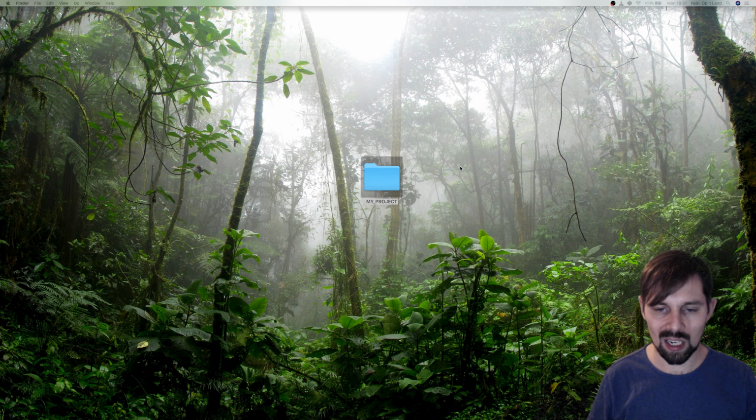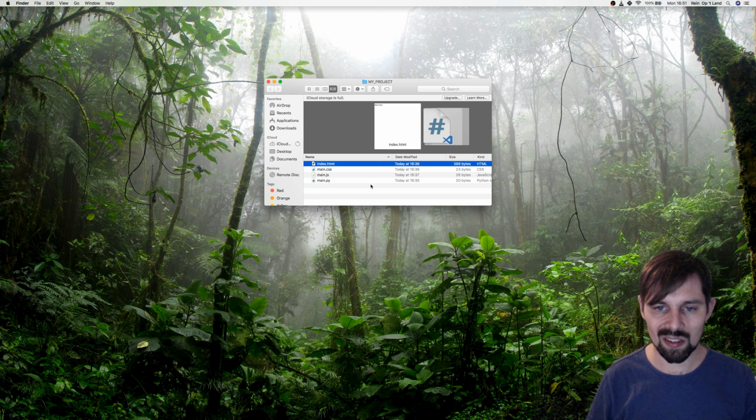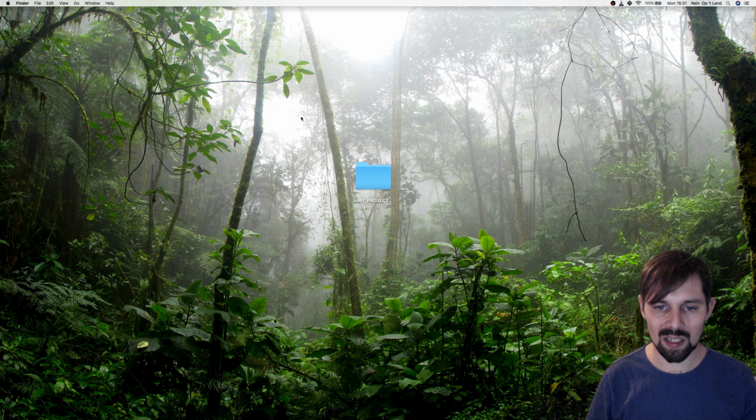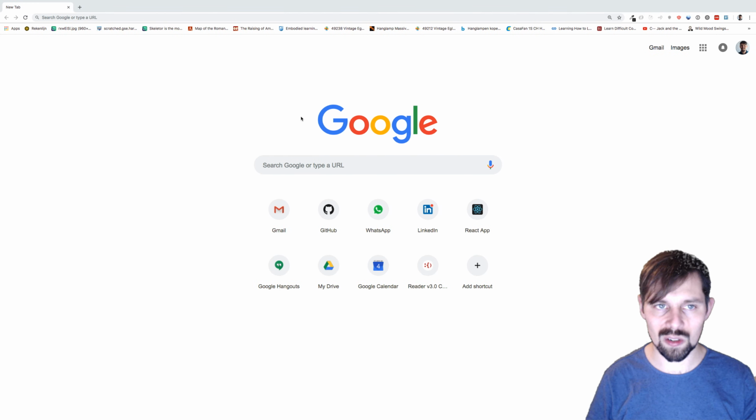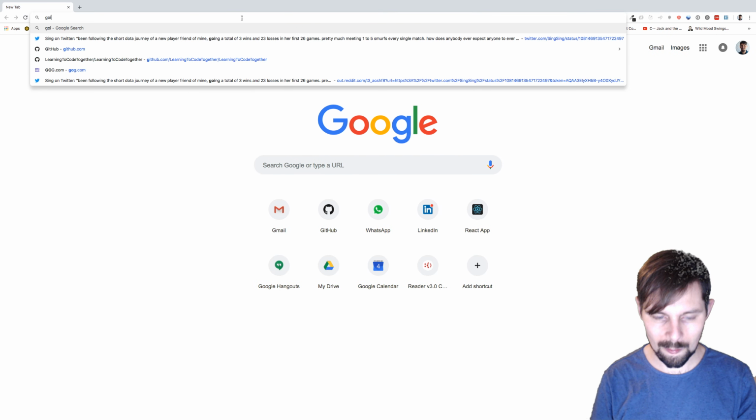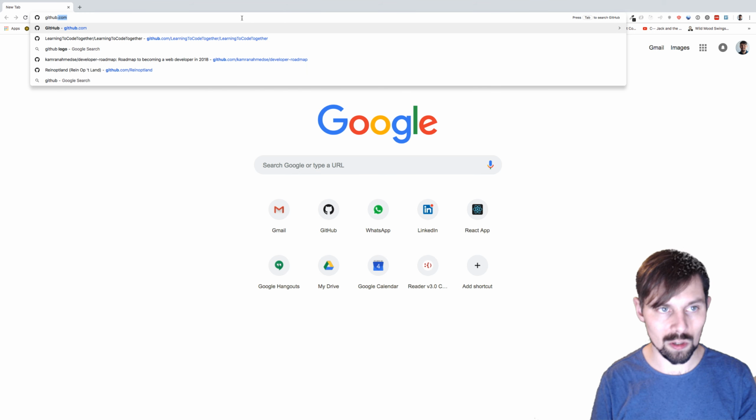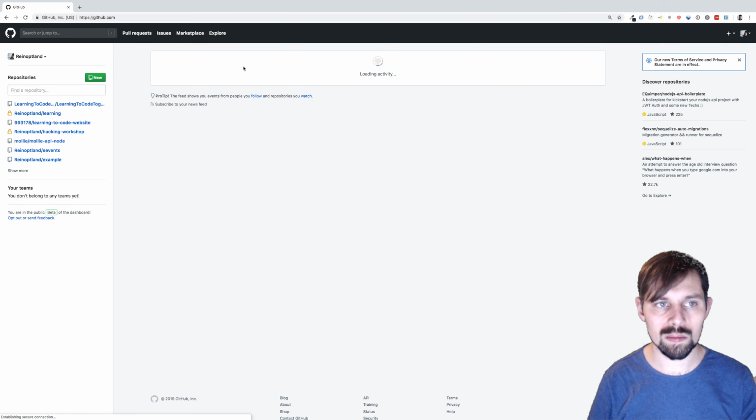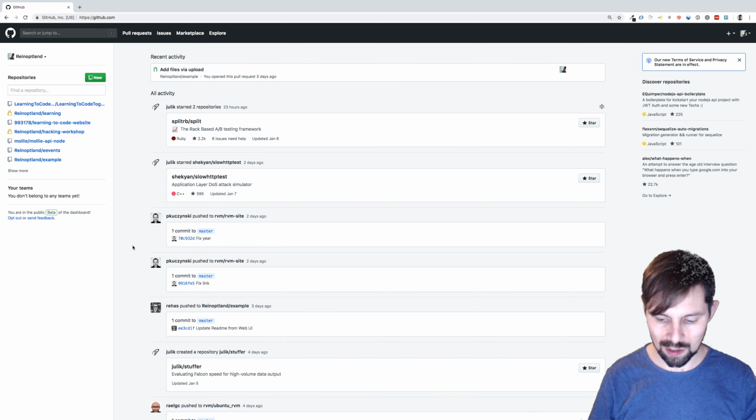So first of all, let's assume that we have a project here. It's like a project folder. Inside are some small files with some code inside. Now what I'm going to be doing is navigate to GitHub, and you'll notice that I'm already logged in probably.